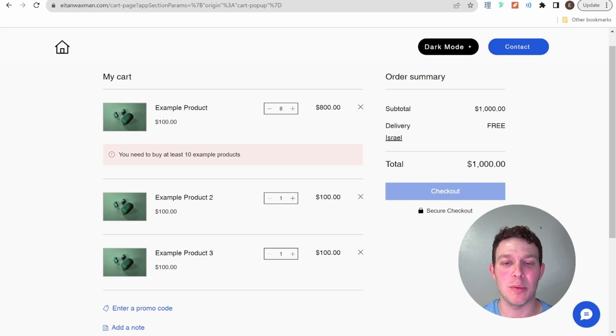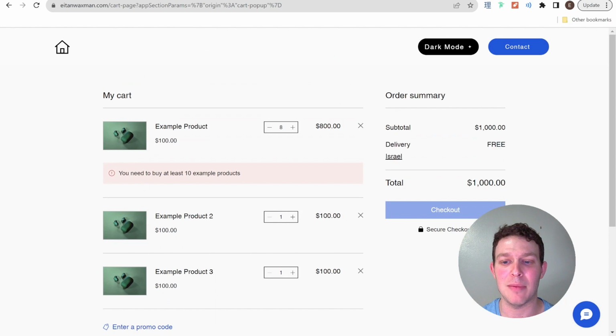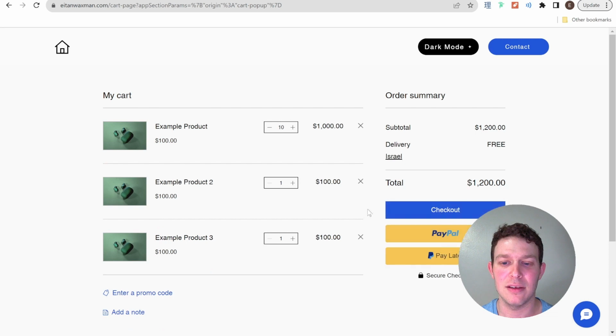I have an example product and I have a minimum requirement of purchases before somebody can check out. So you have to buy, in this case, at least 10 of this example product in order to proceed to checkout. And you can see that there is an error message and that my checkout button is all grayed out, so I can't even proceed. And if I was to go ahead and add up to 10 of this example product, then the validation will run again, and now I can go ahead and check out my cart.